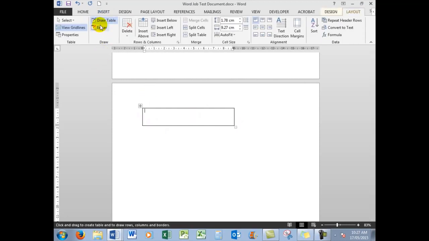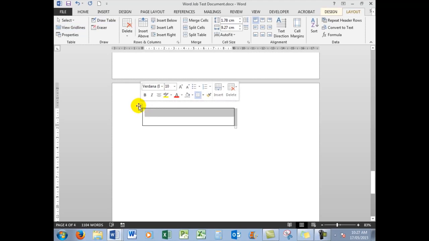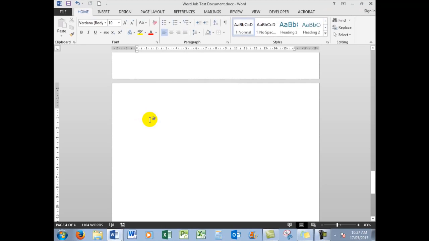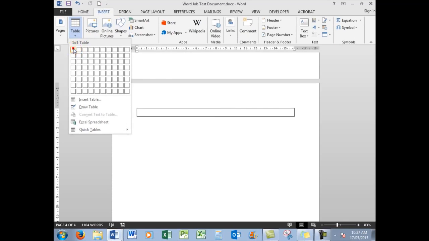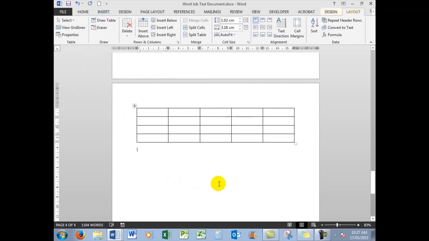Drawing a table is perhaps not the most efficient way to do it, although some people do like to use that. To delete the table, incidentally, I need to click on the little selection button there and press the backspace key. The delete key only deletes the contents of a table. So let's include a table, insert table. I'm going to do it this way. I want 5 columns and 4 rows, and there we are.